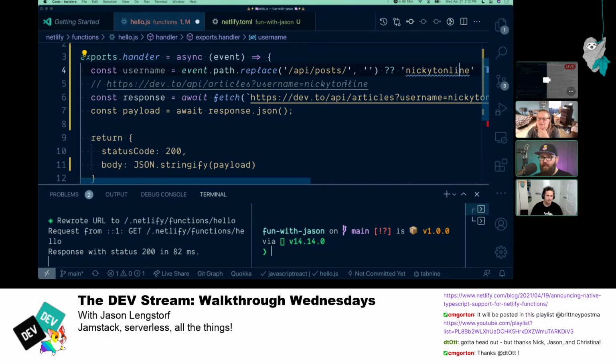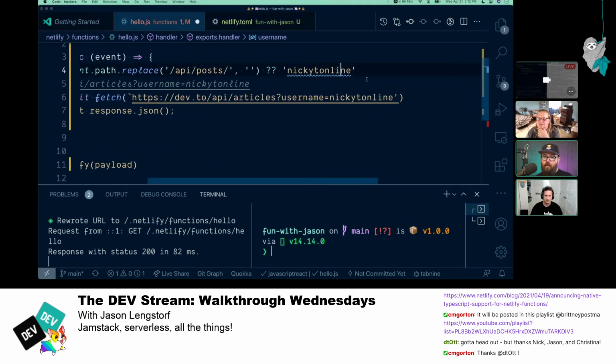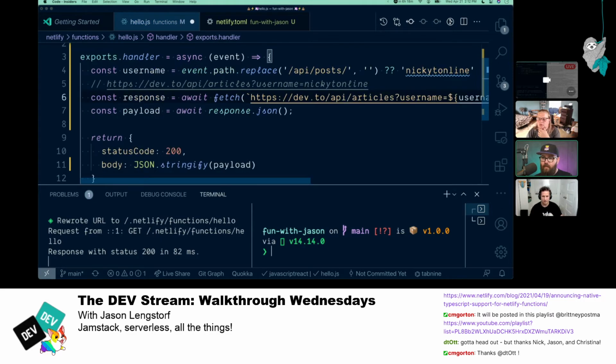There we go. Okay. Cool. And then in the response, we can just make sure that we use a template literal, template string. I think they mean the same thing. I always forget. Username. So I prefer this. This is always nice.